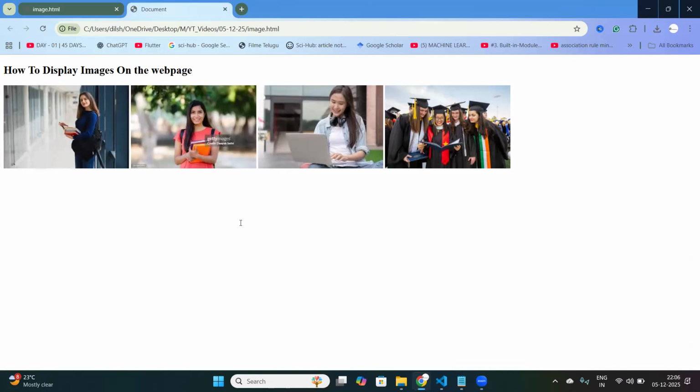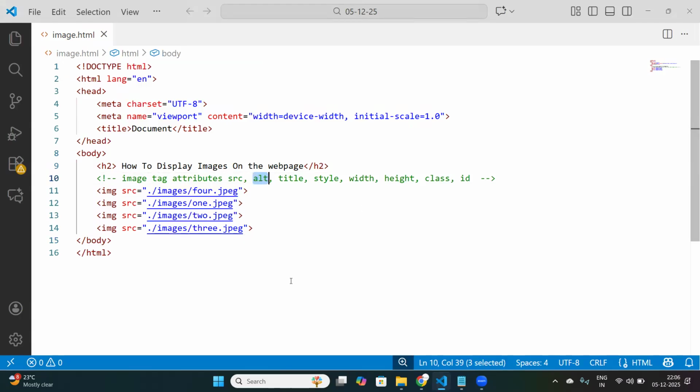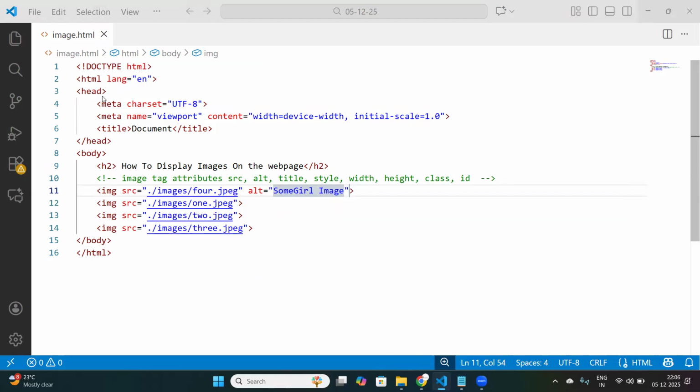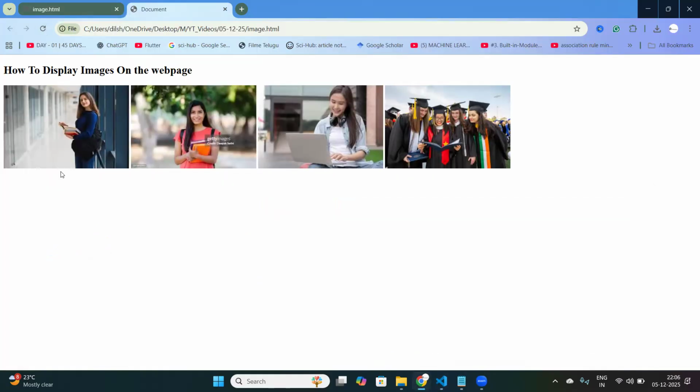Next attribute is ALT. ALT means alternative text. Here I have written a gal image. So the alternative text is not displayed in the web page.